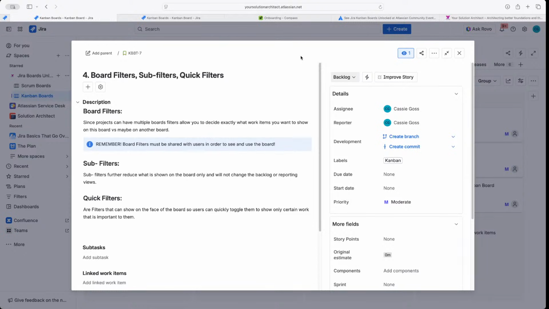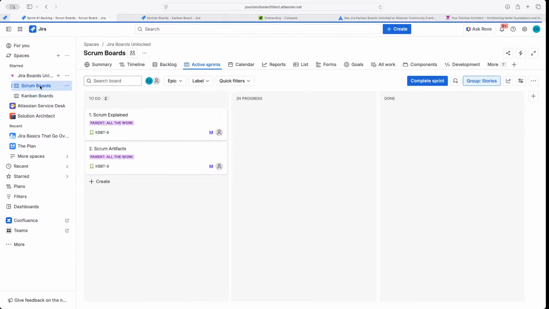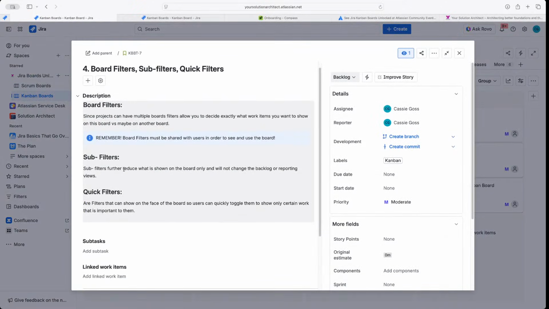All right, so projects can have multiple boards, which means you can have multiple board filters. And that allows you to decide exactly what work items you want to show on this board versus maybe another board. So I'll actually show you that this project, Jira Boards Unlocked, which is the class, has a Kanban board and a Scrum board. What you see on my Scrum board is completely different than what you see on my Kanban board. And that's because of the board filter. That filter allows you to say exactly what you want to see.